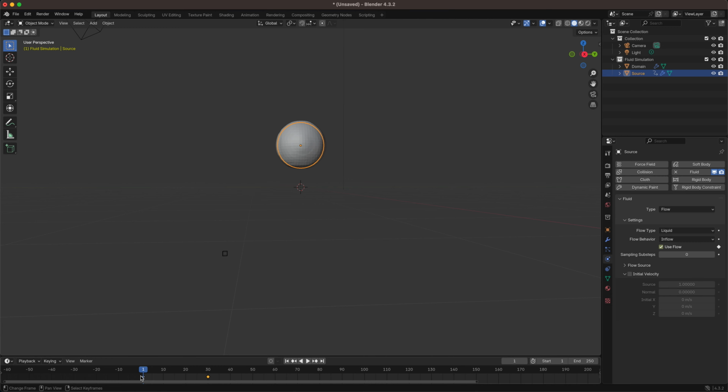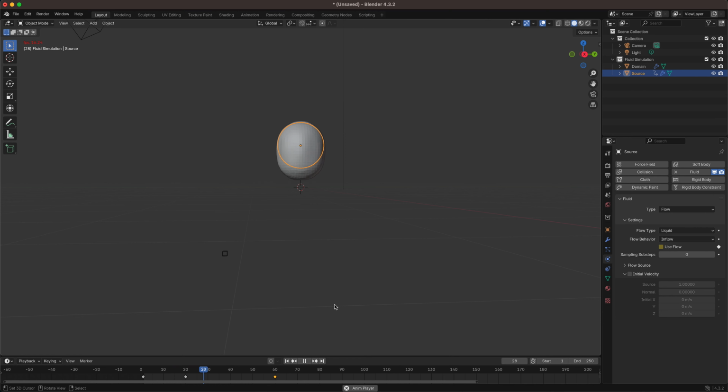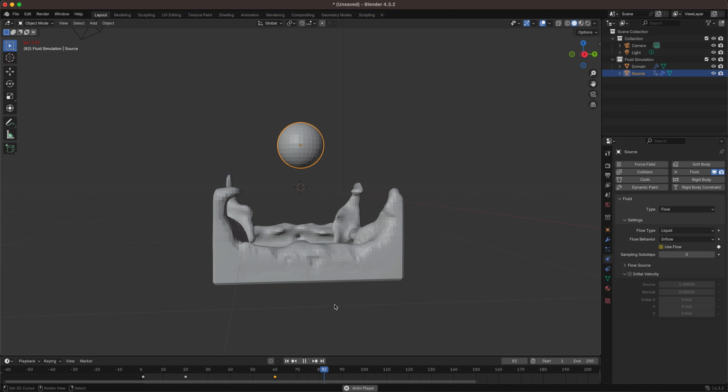All right, now if I want to, I can change whether this is starting from the beginning or not. So I might uncheck use flow and then add a keyframe, and then maybe on frame 20 it's going to turn on. So I'll check use flow, add a keyframe, and then maybe I'll just right click and drag my other keyframe to end later on. So now when I play through, it delays when the fluid is added, and then it stops.